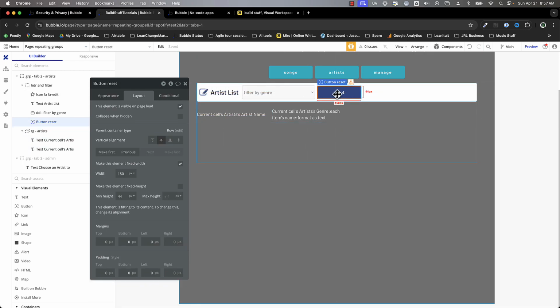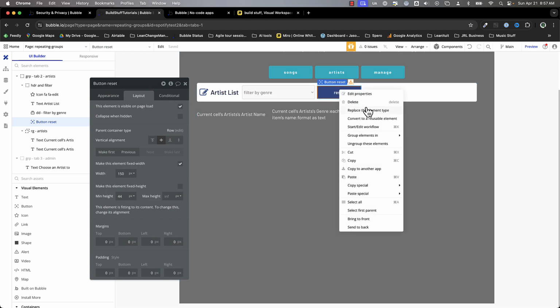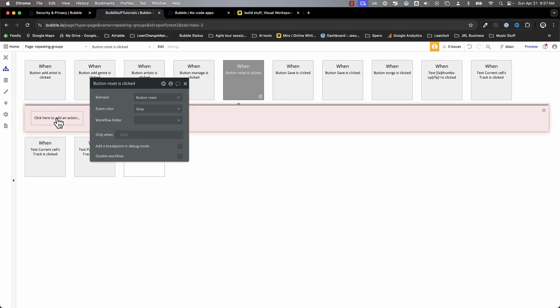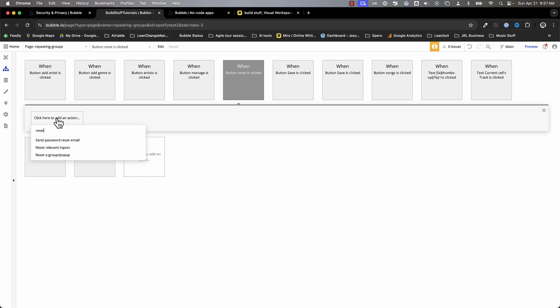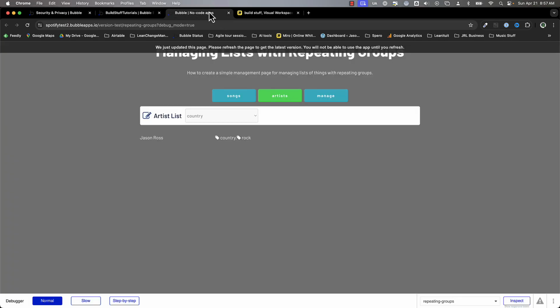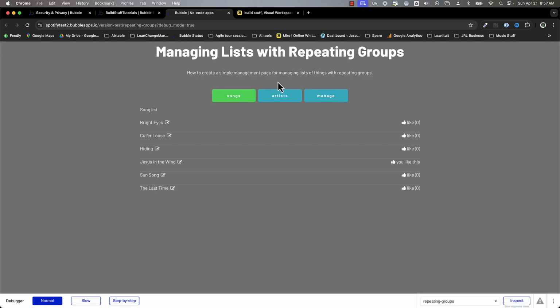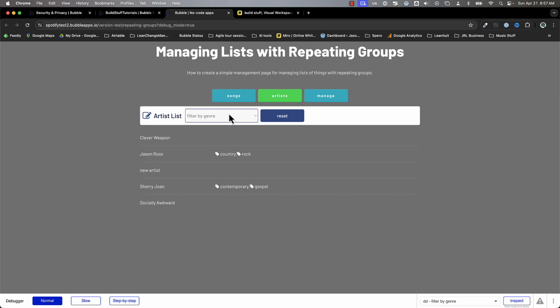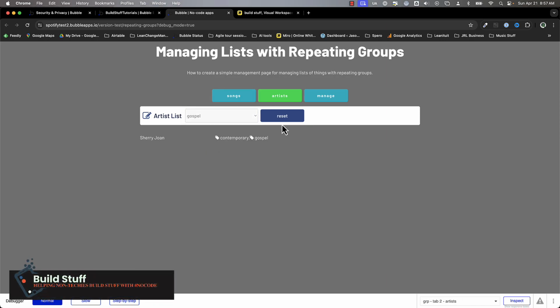Basically what I'm going to do is reset the entire tab, and that puts it back to the state it was when the page originally loaded. So I can click on Start Edit Workflow and just simply use the reset option, reset a group or pop-up, and I want to reset the entire tab. And that's it. So now I can reload this, click on Artists, I can filter by whatever I want, and then I can reset it back to the original list.